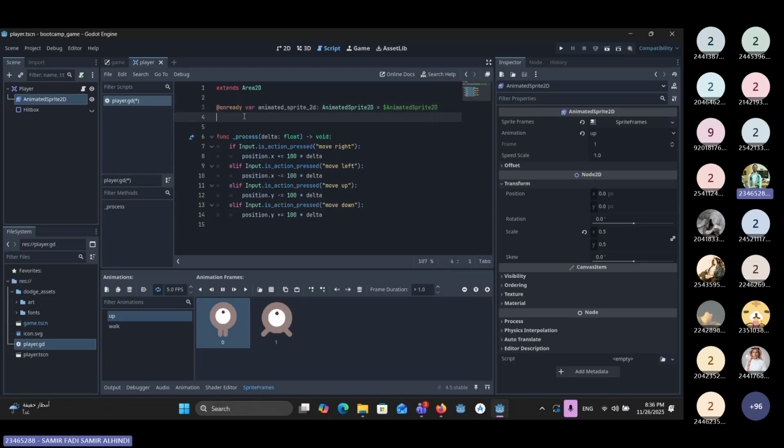After that, we have var. The var keyword is basically used to define a variable. When we define a new variable, we have to type the var keyword. Here we have the name of the variable.